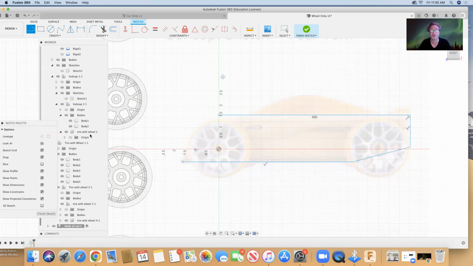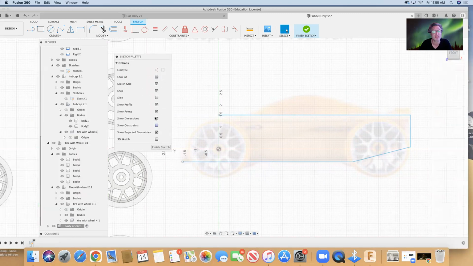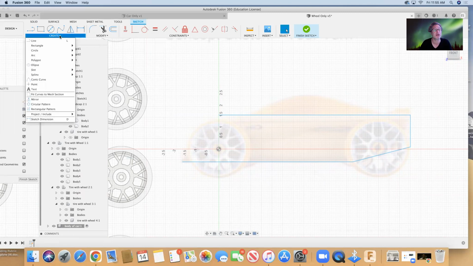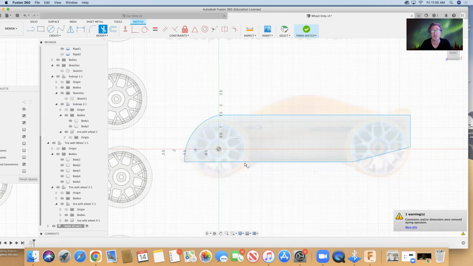Great. So from here, let me switch off a few things to make my drawing a little clearer: constraints, points, dimensions. We don't need that right now. I'm going to go to create and get my 3-point arc. I'm going to go from one end to the other, but I see that I didn't attach the end. It's okay. We can just take the trim tool and pick up a little bit. Great.